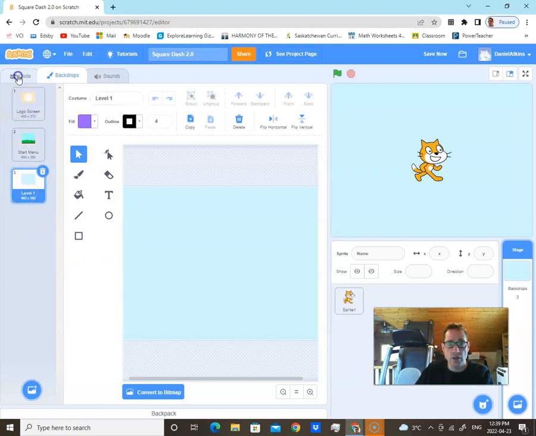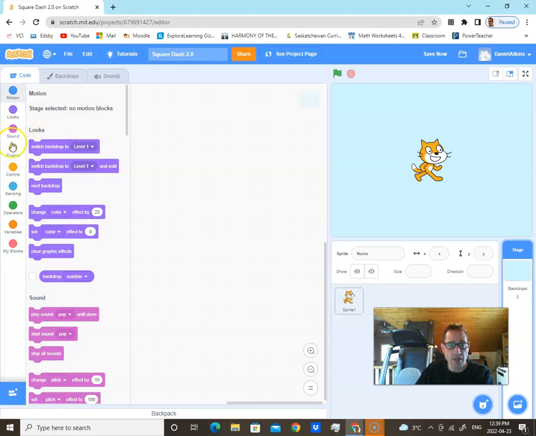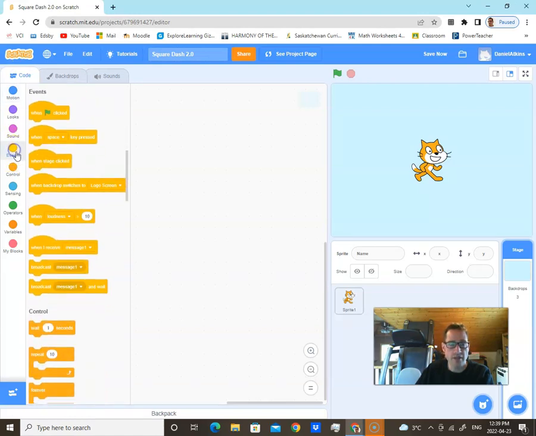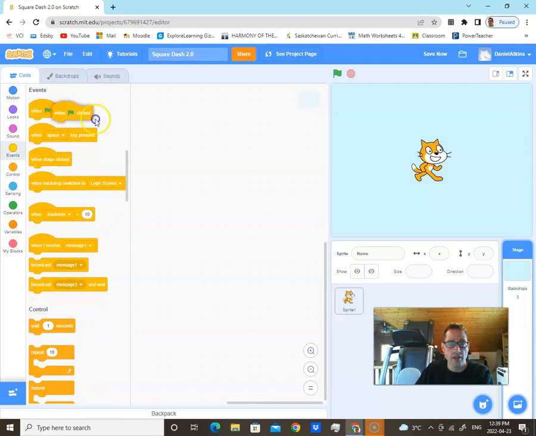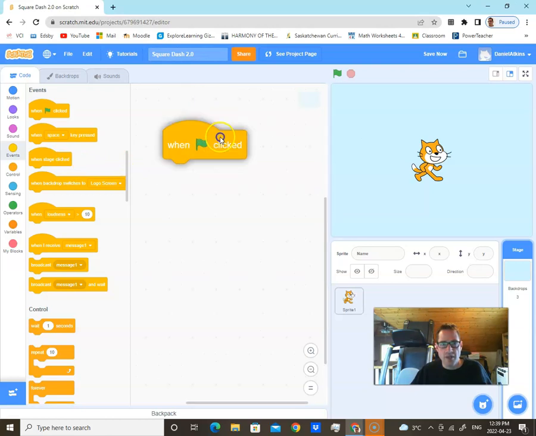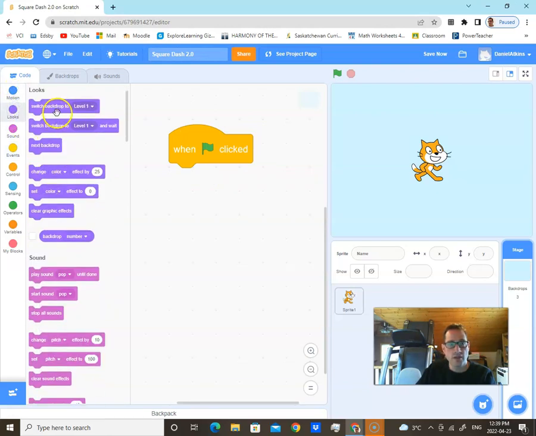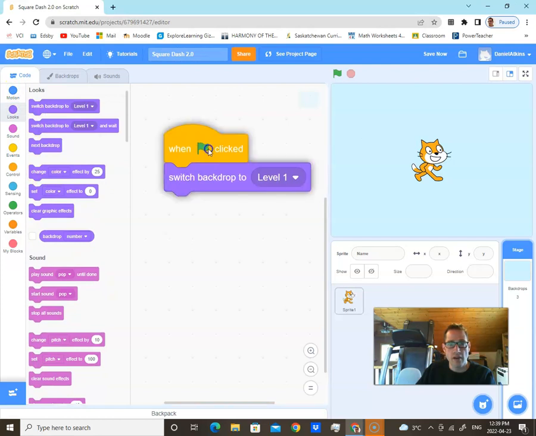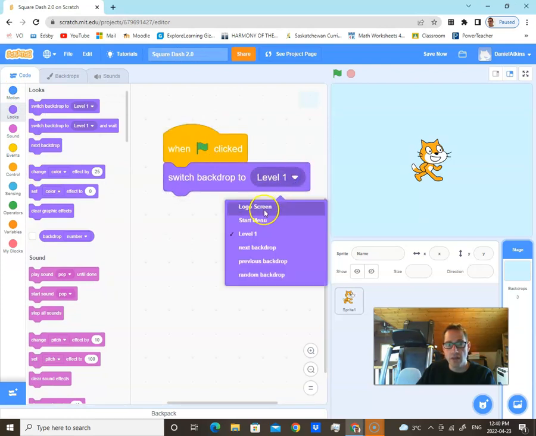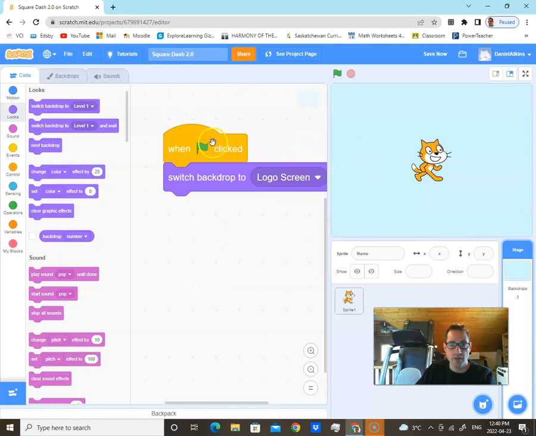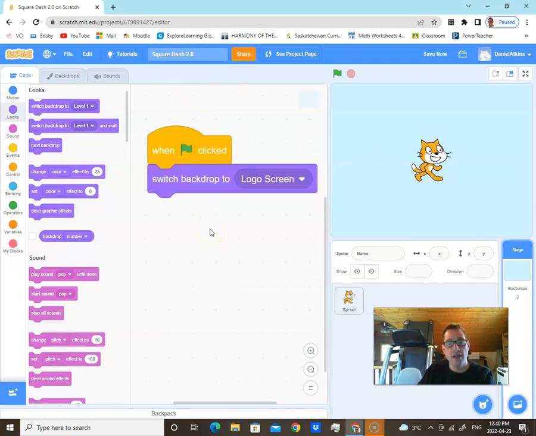So if we click on the code tab, what we're going to do is bring under events when the green flag is clicked. And maybe I'll zoom in a little bit there just so it's easier for you to see. Okay, so when the green flag is clicked, we want, under looks, switch to backdrop level. Not level 1, but back to start with the logo screen. So when the green flag is clicked, switch to logo screen.